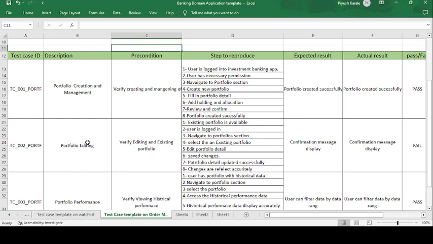Whatever shares are in your portfolio, that is holdings or positions, whatever shares will be present. Okay, so verify editing on the existing portfolio means whatever the shares are present in the portfolio, is editing possible or not, that we have to check here. Okay, so the step to reproduce is: existing portfolio available. Existing portfolio is available, I already told you guys, so whatever share you add will be present in the portfolio.